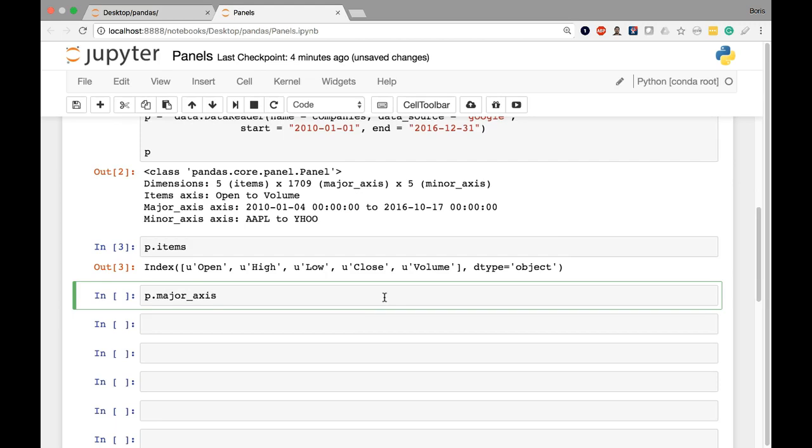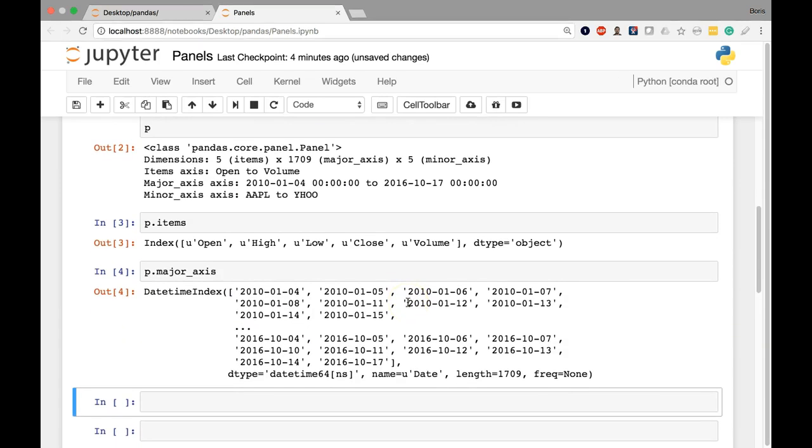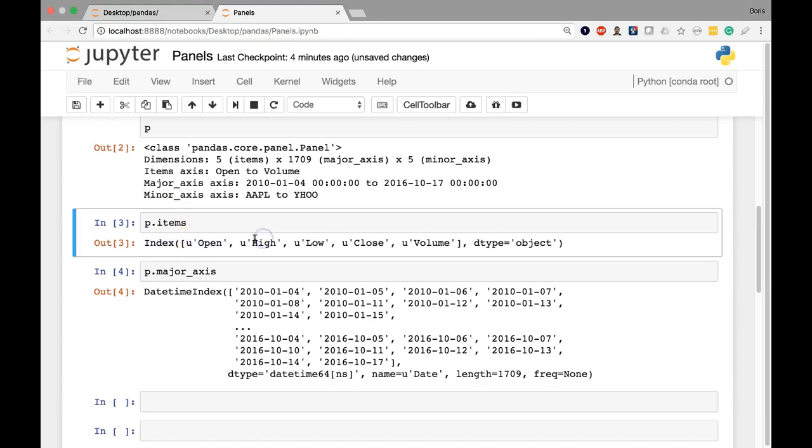So if I do p.major_axis, and it is an attribute, so it does not need parentheses, this is going to basically give us a list or a datetime index of timestamps that represent the row labels within each one of my 5 data frames. So once again, we have 5 data frames in our panel. Here they are. If we pick any one of these 5, we're going to get a data frame, and in that data frame, these are going to be the rows.